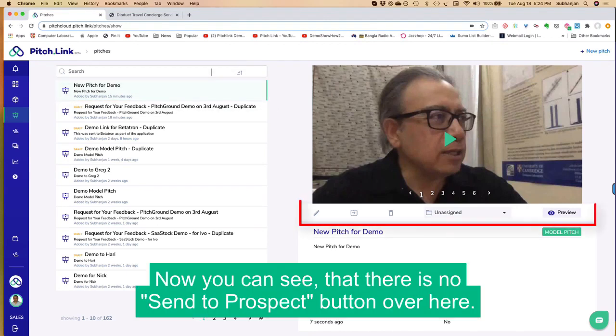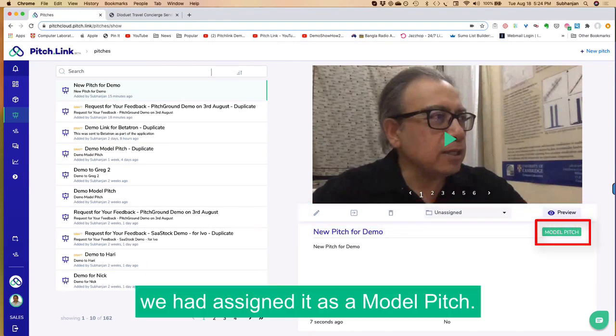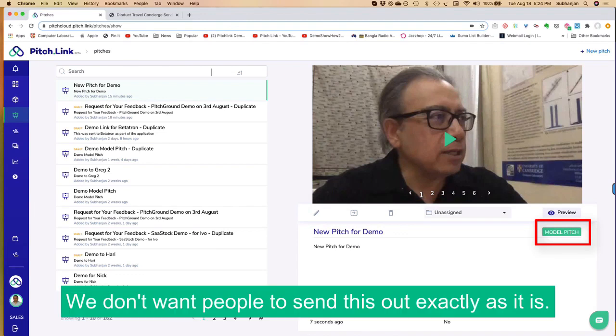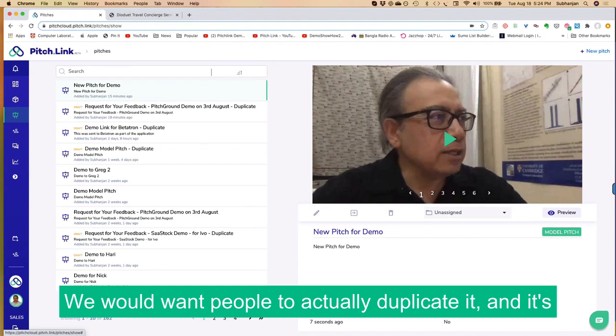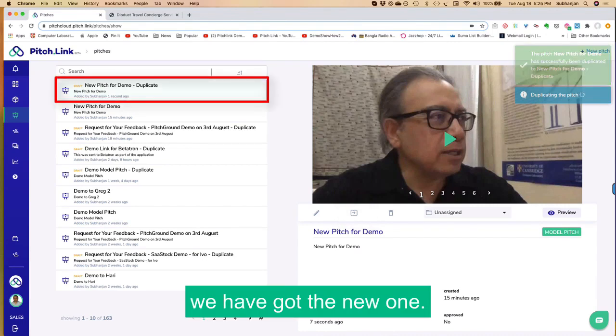Now you can see that there is no send to prospect button over here. That is because, if you remember, we had assigned it as a model pitch. So we don't want people to send this out exactly as it is. We would want people to actually duplicate it. It's duplicating the pitch. You've got the new one.